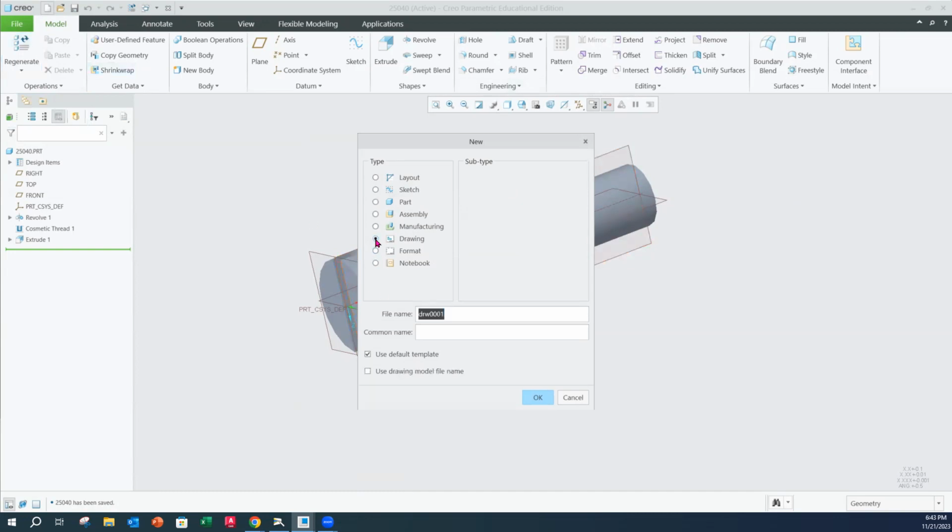So I'm going to hit drawing, and I'm going to click down here where it says use drawing model file name. So I'm going to click here. The file name itself now is going to be what my model was. And it's also going to be the part number. If you recall, I named this 25040. So that's the file name that I'm saving it as, so that it pulls it in as the part number on my border. So I'm going to hit OK.